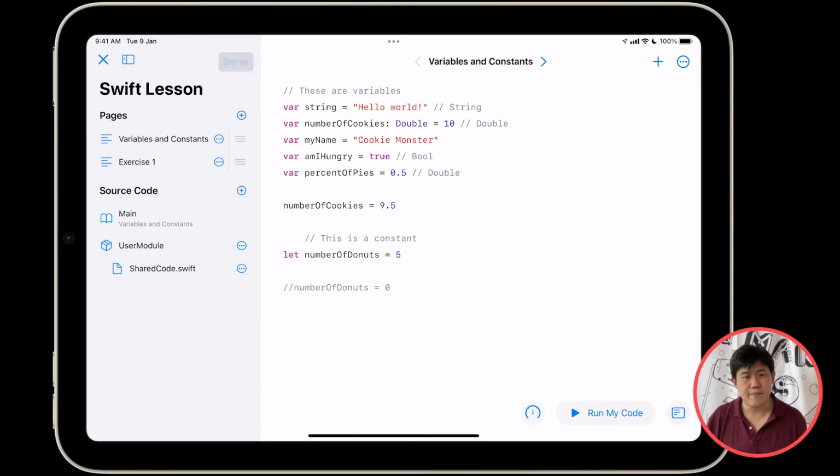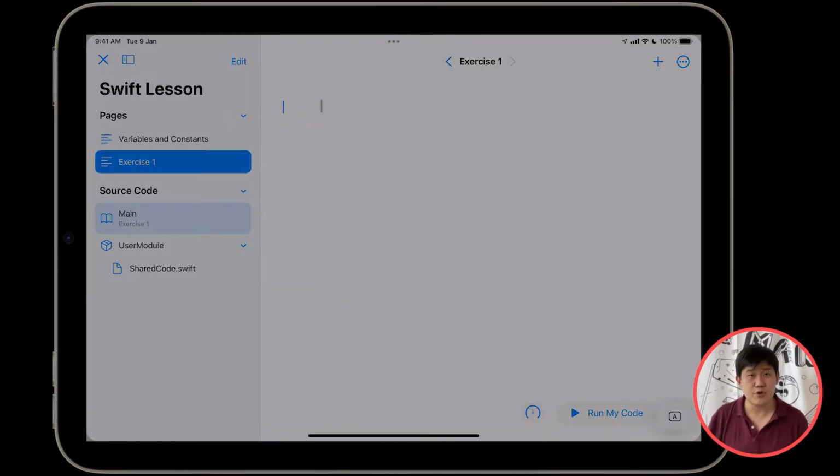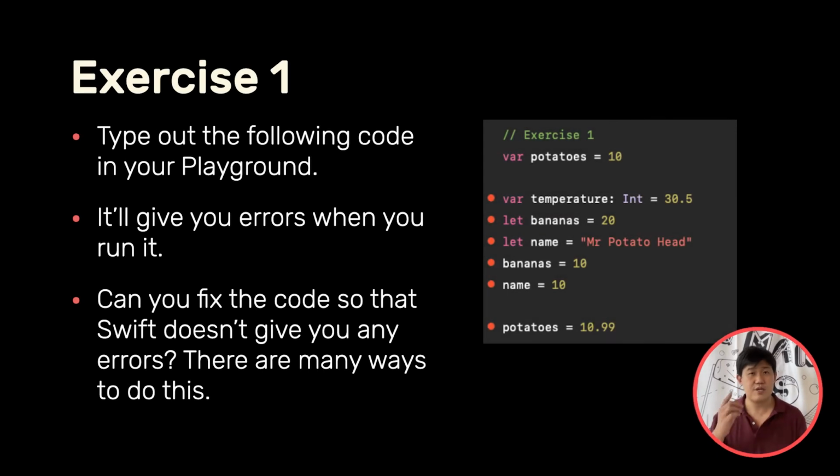Let's press done. And inside exercise 1, I'd like you to type out some code, as you can see on the screen right now. So type out this code. It'll give you some errors when you try and run it. Can you fix the code so that Swift doesn't give you any errors? There are many ways you can do this. As long as there are no errors, it's fine. I do realize that if you delete all the code, there will be no errors. That's not how I want you to fix it.